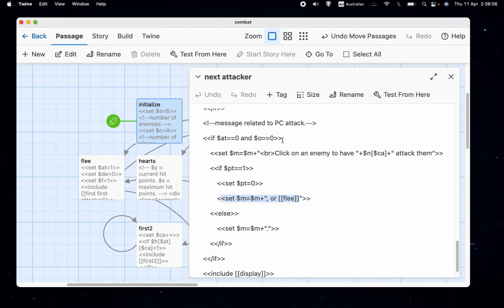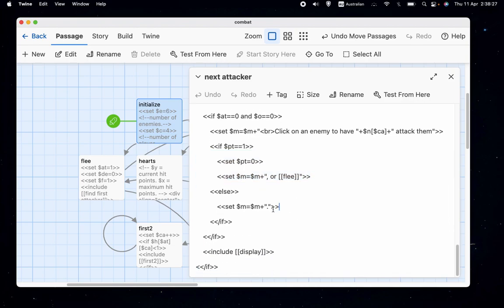So in other words, if this particular code triggers, if PT is equal to 1, it's the start of the player character's turn. It's the first player character to have an attack. We can click on an enemy to have that character attack that enemy, or we can choose to run away. And then we add a full stop to the end of the message there.